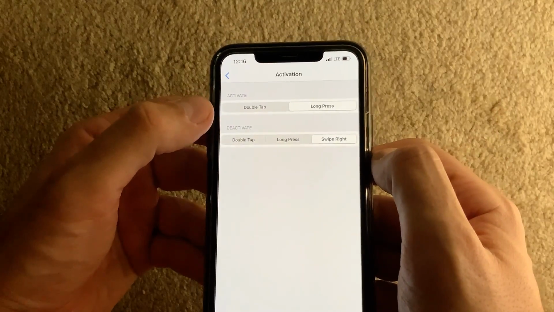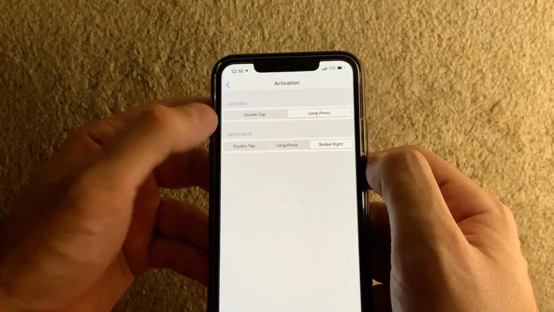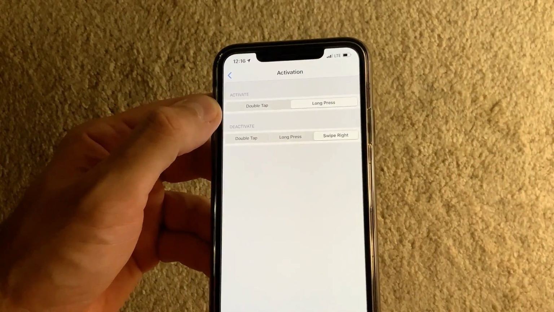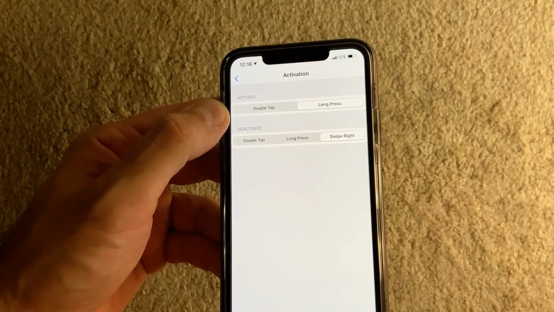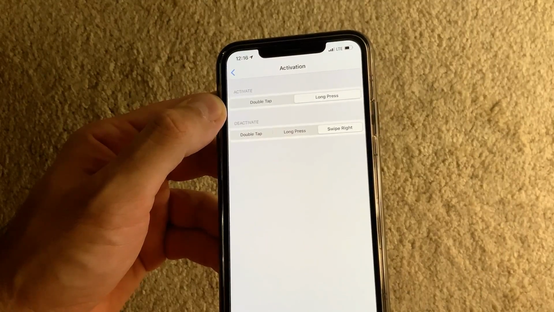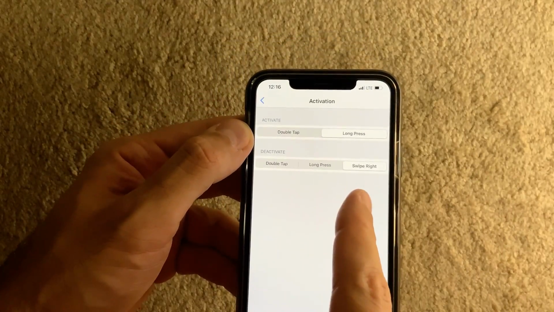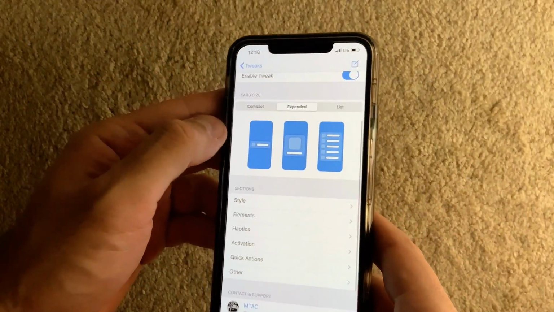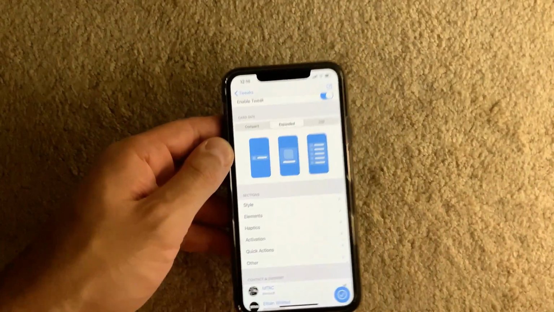So you can activate it by double tapping the screen. I avoid this because I already have a tweak for locking my screen with one tap. So I'm gonna be locking my device instead of activating Astrid. And you can deactivate it by swiping to the right or whatever you want to choose. So this is Astrid, very cool tweak, and it's a paid one.